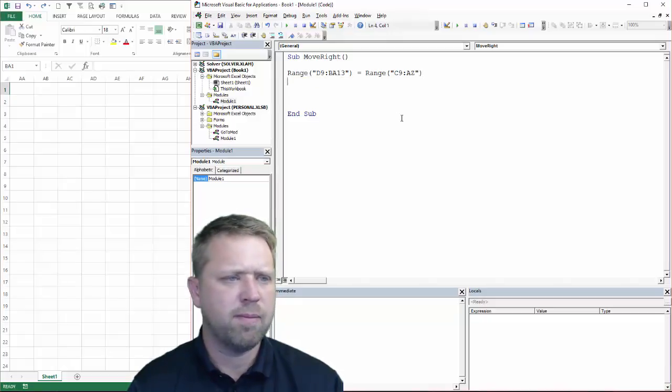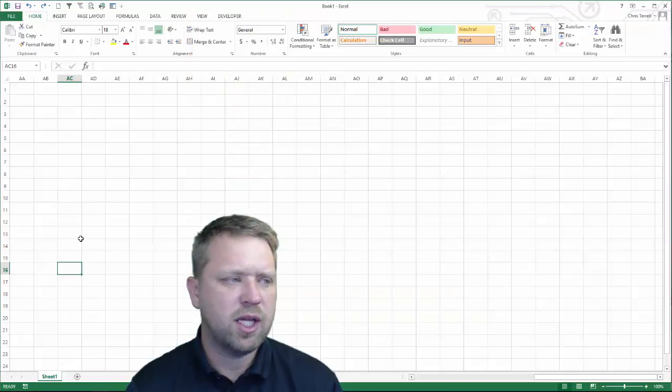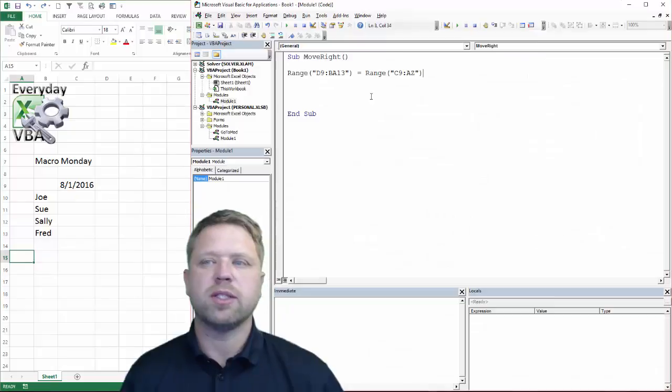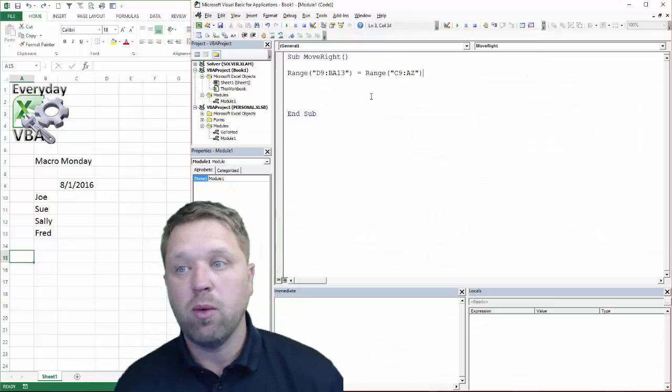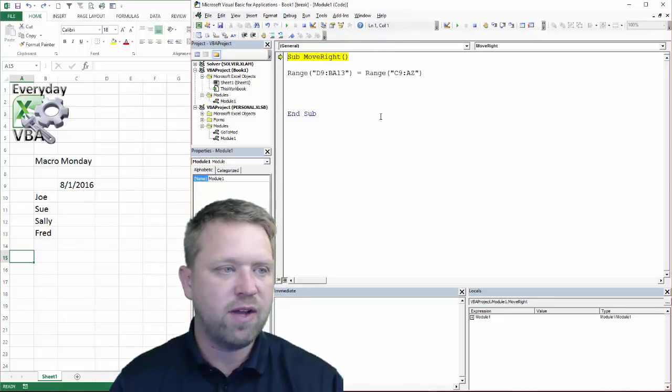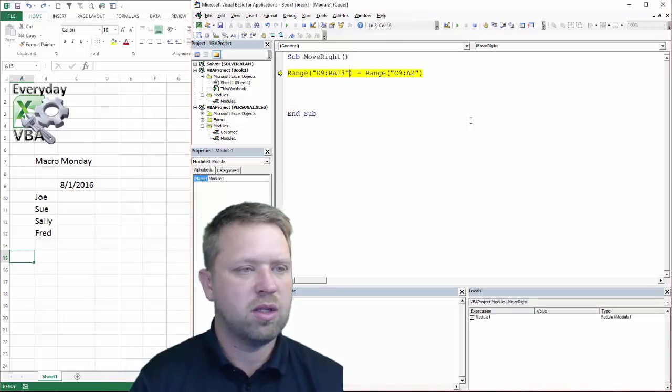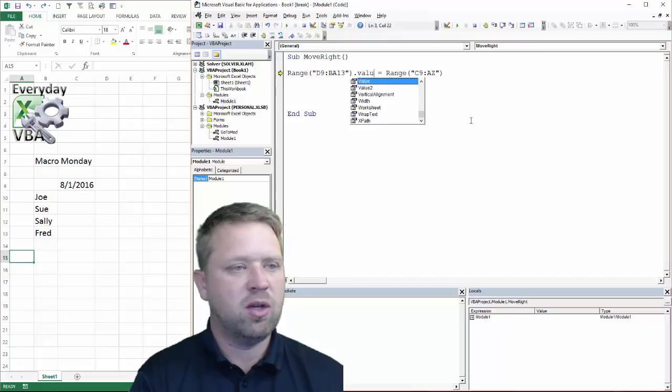Is that right? Okay. So now all we're doing is we're just taking that and copying right over it. Now, when I run this, I still have to clean it up a little bit, but we're in a good place. So if I hit F8 and then go like that, we get a .Value. I get an error.